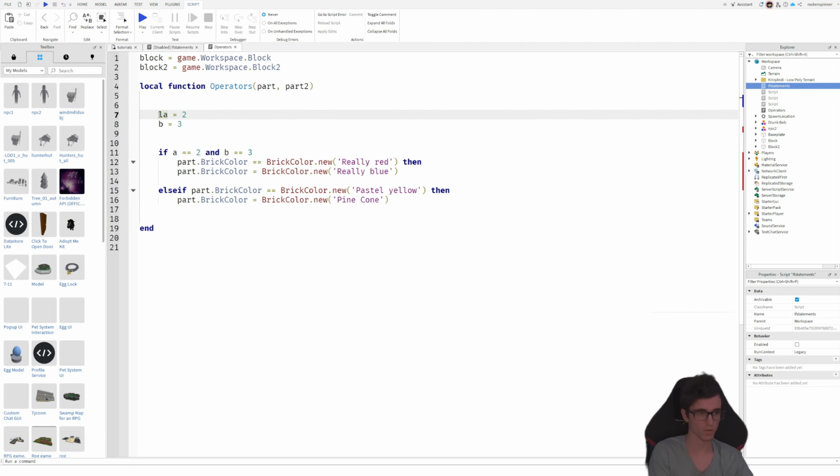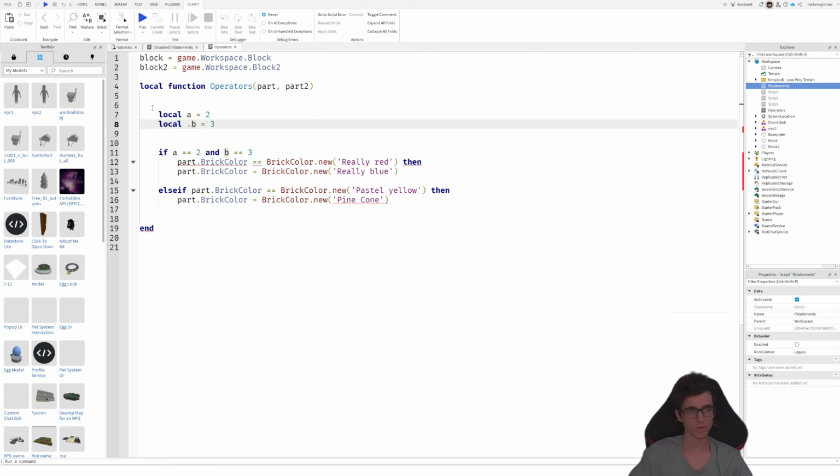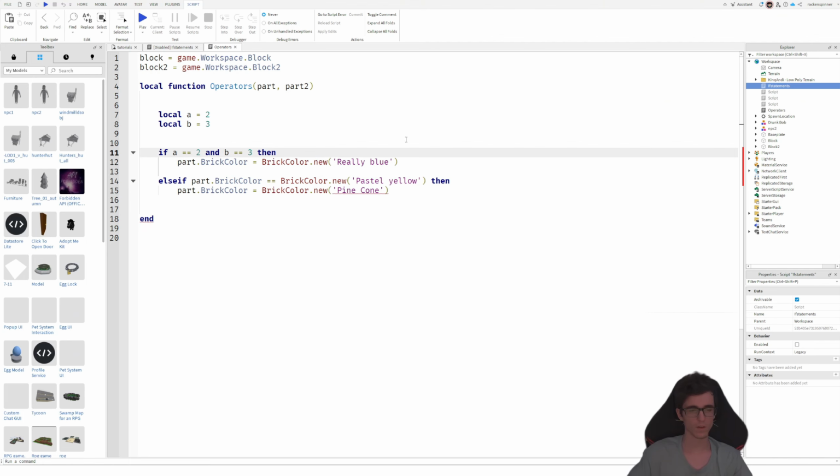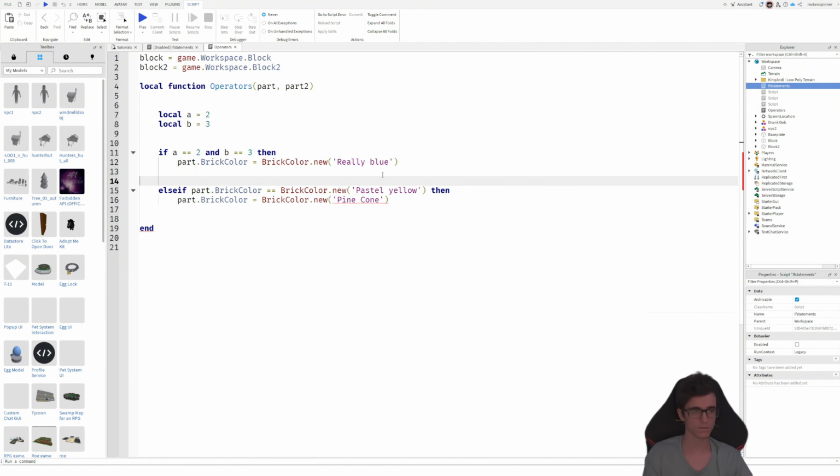well, we do have to put local. I don't know why I keep forgetting that. Sorry about that. So local A equals 2, local B equals 3. And then if A is equal to 2 and B is equal to 3, then we will set the part brick color equal to really blue. And then we're going to change part 2 in the next one.